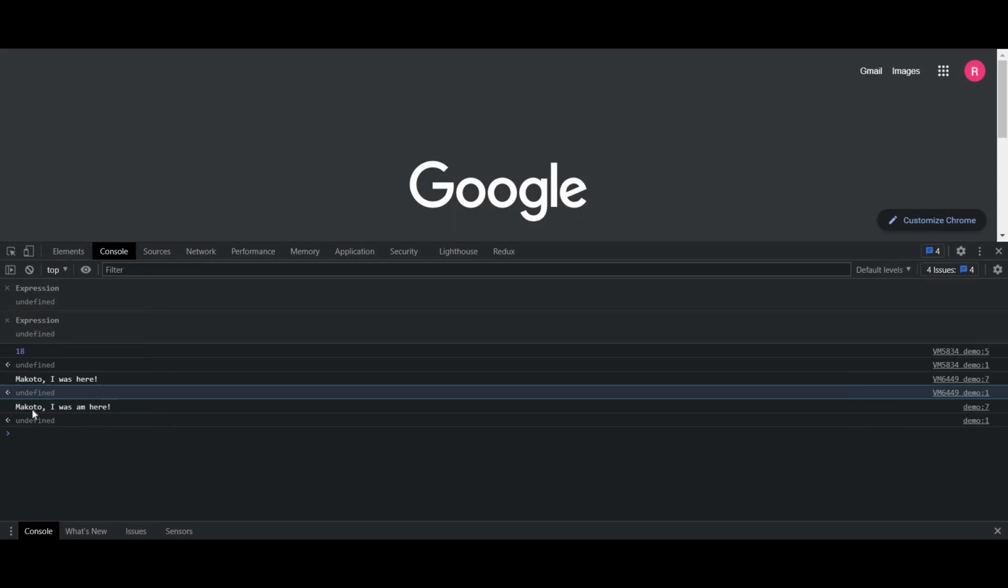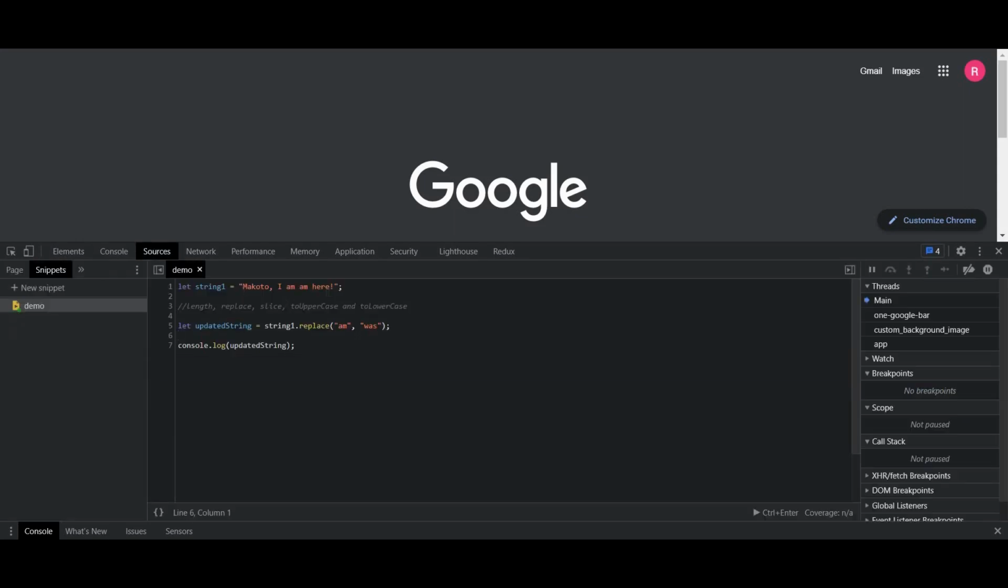So in this case, the string is "Makoto I am am here". Only the first match is being replaced with the replacement "was".